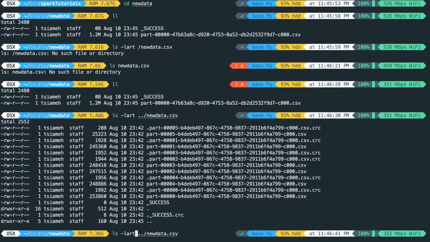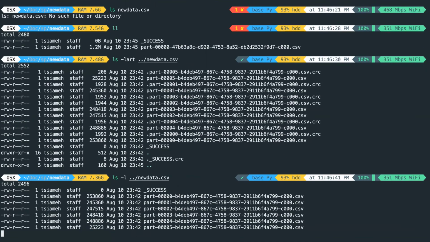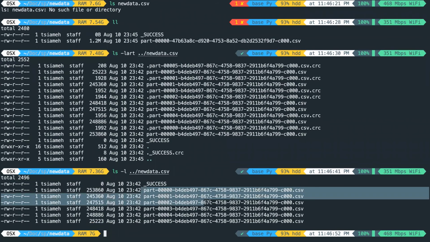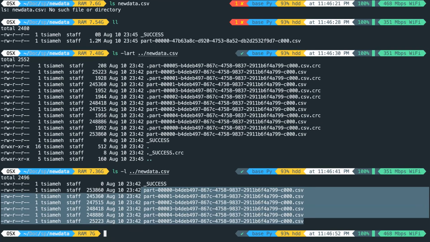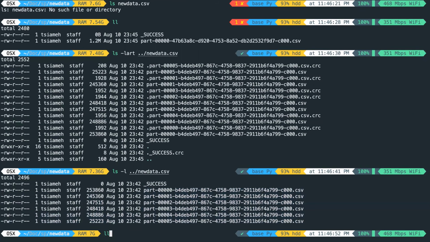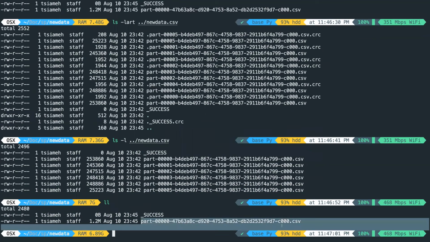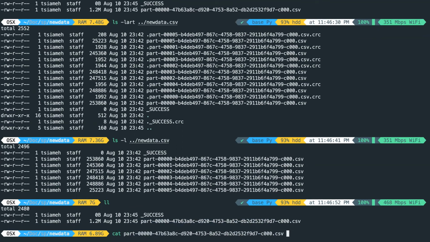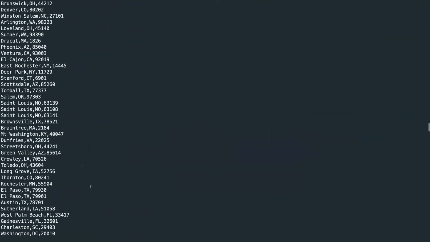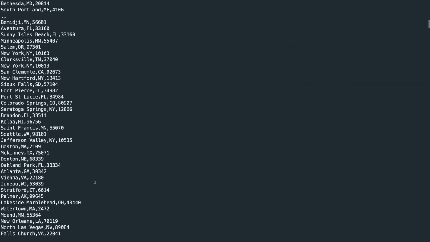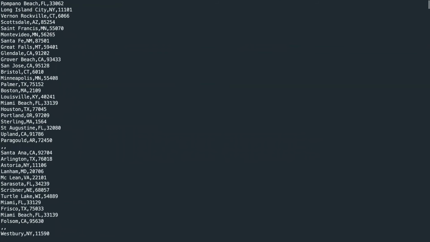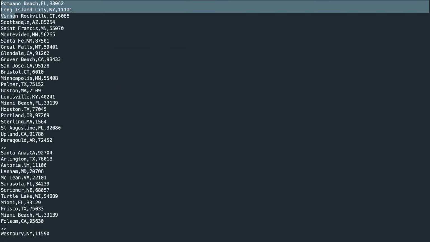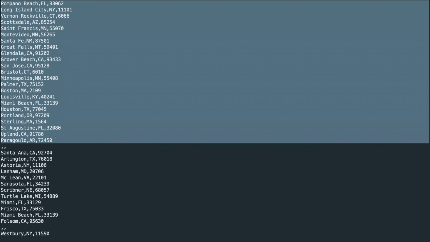Let me just do ls. Okay, so basically instead of getting all these 6 partitions, we've been able to repartition it into just one CSV. Okay, so let's look at cat part. Okay, so this is the entire data set with the 3 columns. As you can see, this is the city, the state, and then the zip. Okay, this is what your boss was asking for.